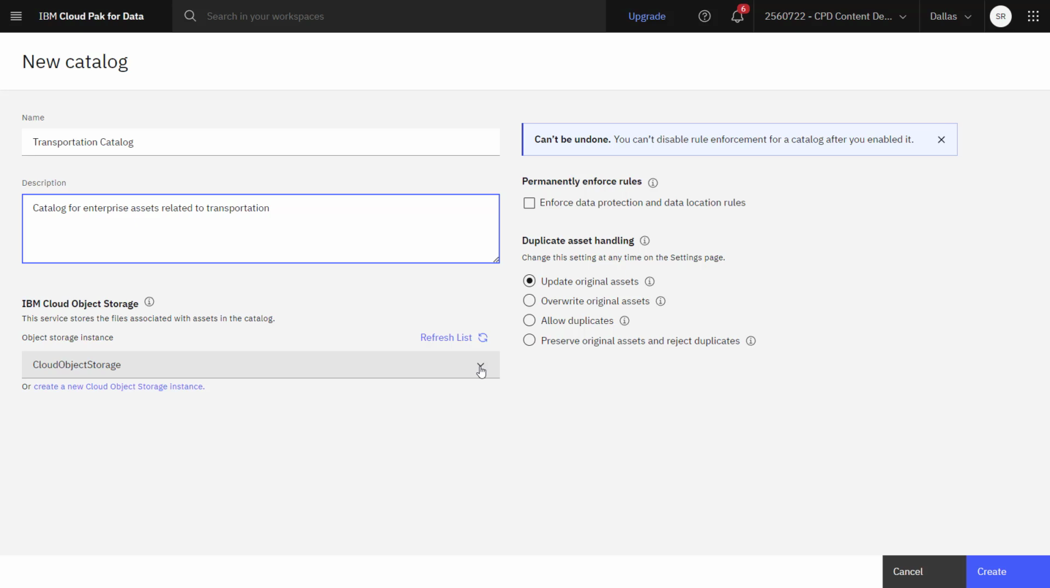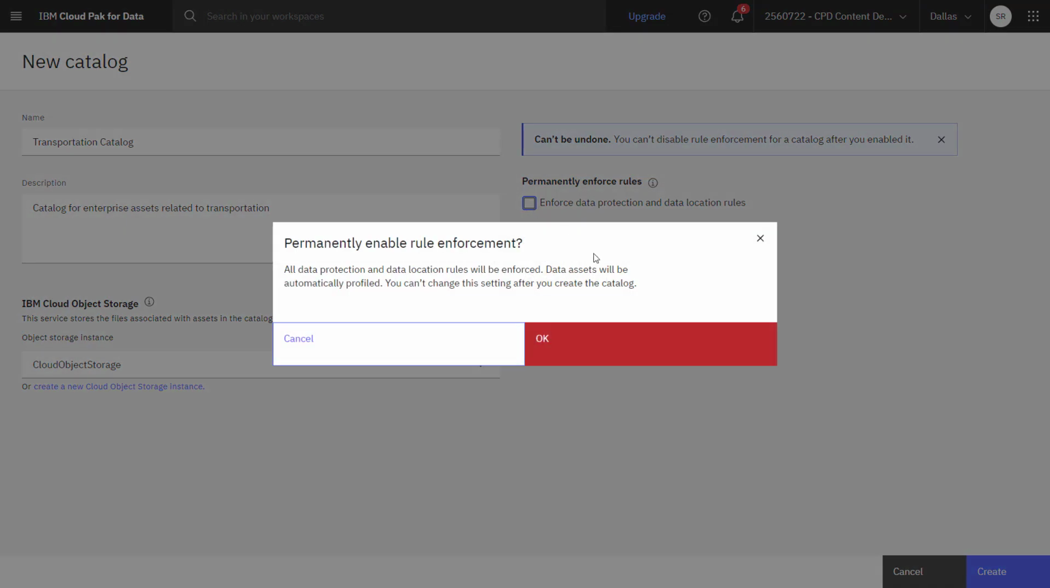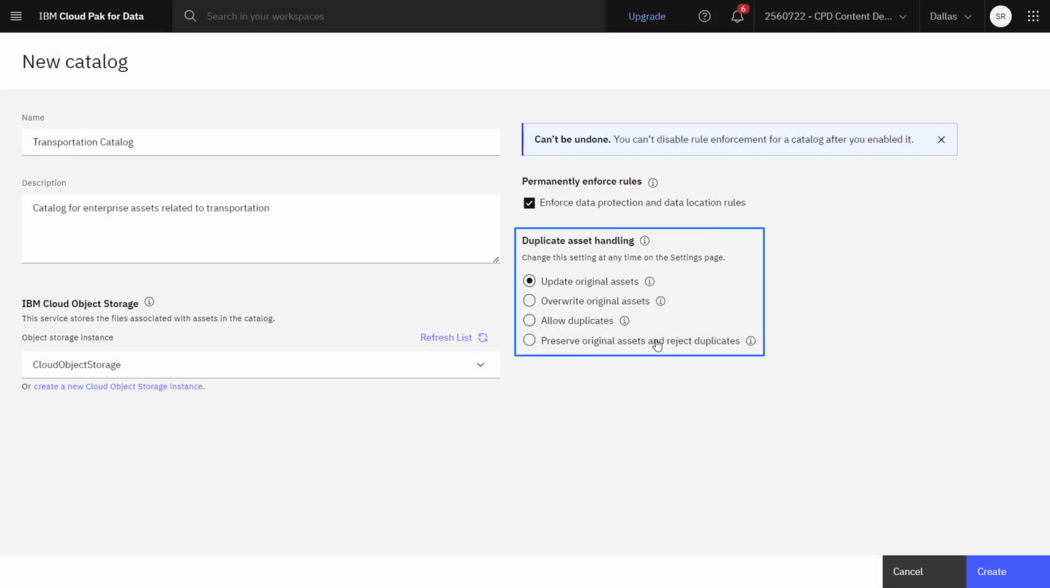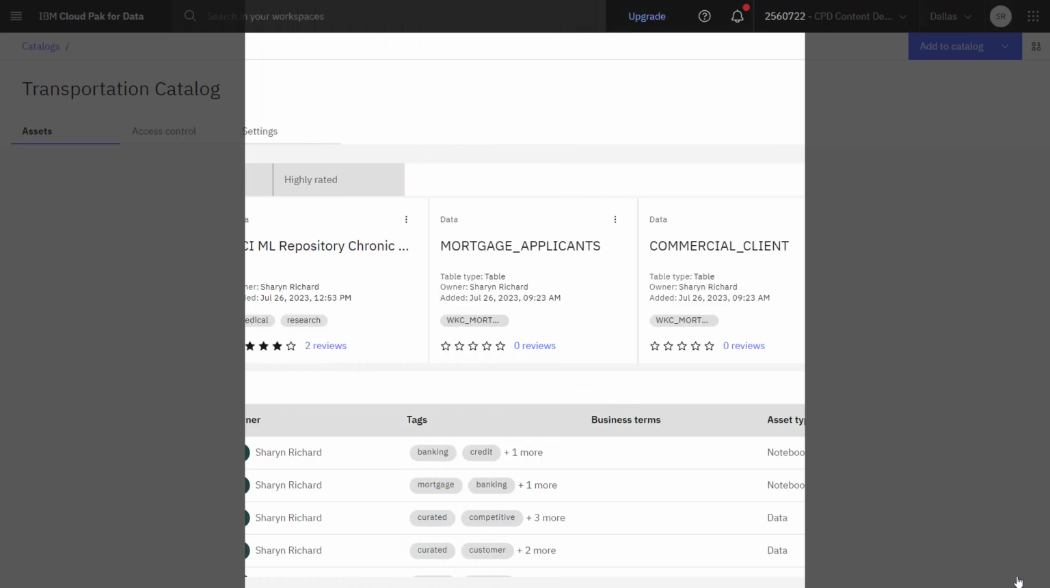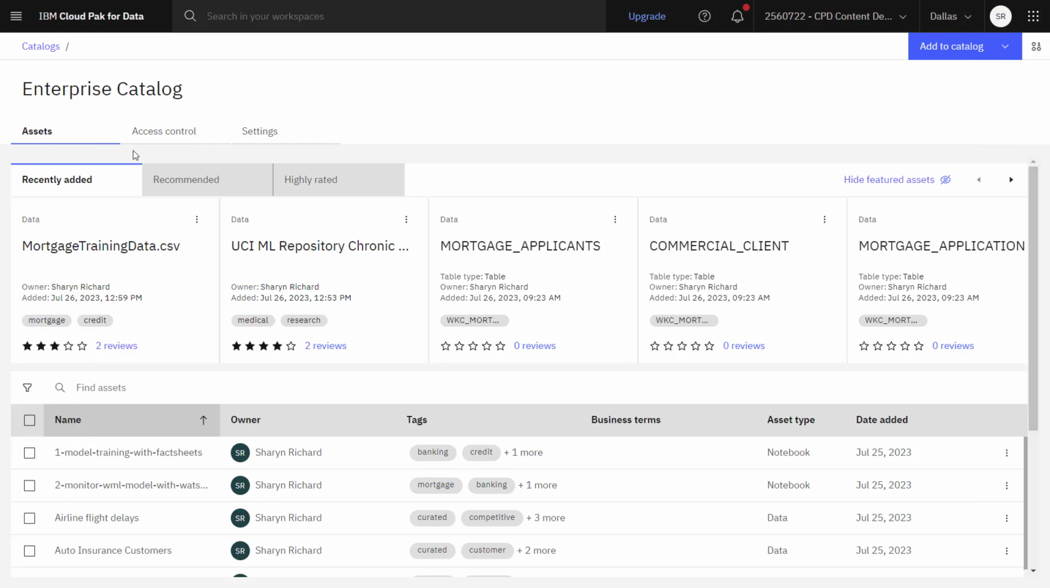When you create a catalog, you can enforce data protection and data location rules in that catalog. If you enable enforcing rules now, you can't disable it later. Next, select the method to handle all duplicate assets. This setting can be changed at any time. Now you're ready to create the catalog. Since the new catalog is empty, let's take a look at an existing catalog.